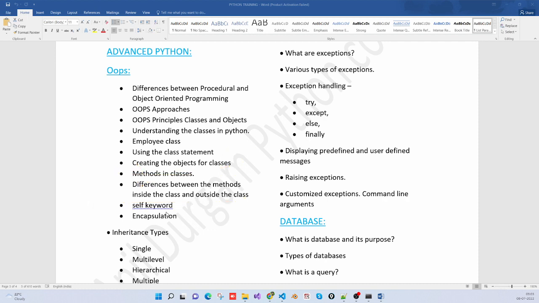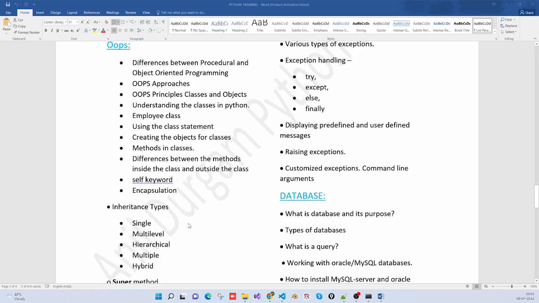Now the self keyword we did. Encapsulation we have not checked, anyway not an issue. And after that we have inheritances. So we will start the session here only. Tomorrow we will first start with encapsulation, then we will continue with all the inheritances, and go over them one by one.